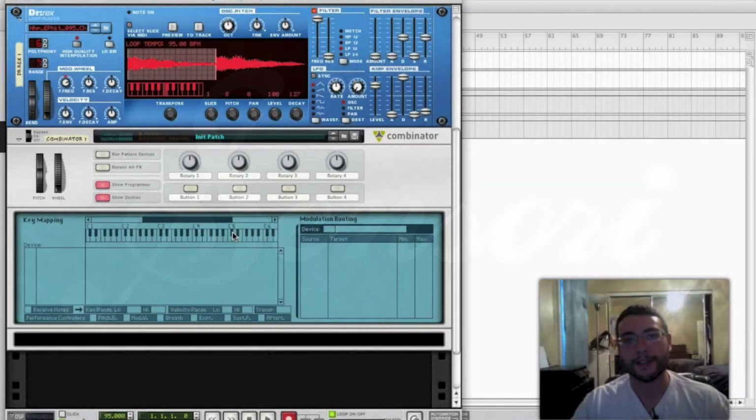Hey, this is DJ Costanzo of Sensory Collective, and in this tutorial I will be showing you how to make a wah effect in Reason. But the concepts I'm going to show you are not specific to Reason. You should be able to take what I'm doing here and apply it to pretty much any software or hardware that you're using to make beats.